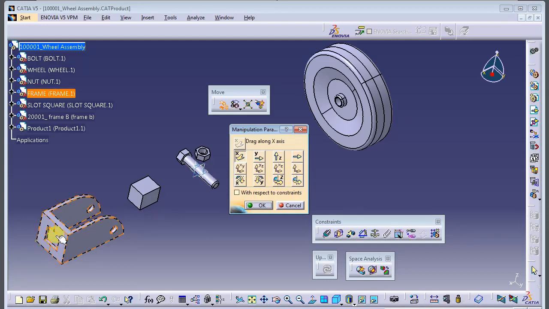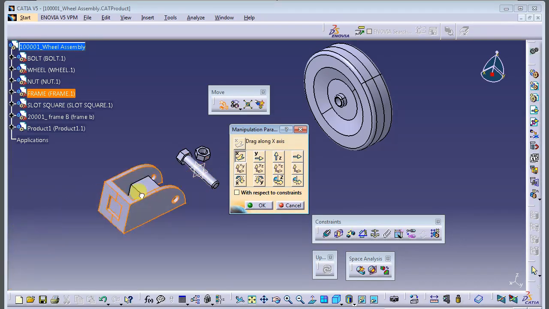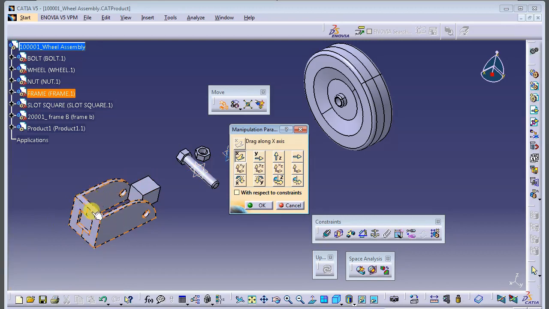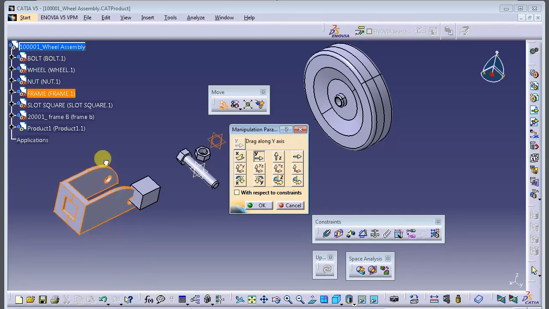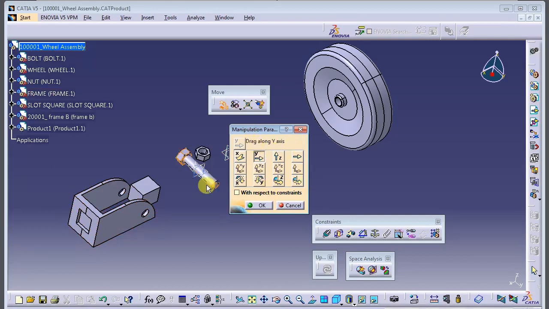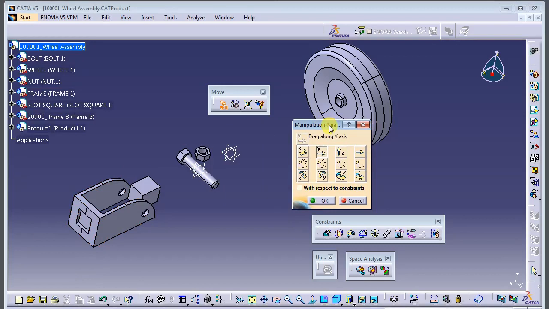Let's say I want to move this frame in the X direction. So I highlight the X direction, highlight the part, and then I can move in the X direction. How do you know the current axis for this frame? You can refer to the global axis here. This is the X direction, and this one is the Y direction. If I highlight the Y direction, this frame will move in this direction, and I cannot go in the X direction. So that's the basic of manipulation. You can try it yourself on another component.